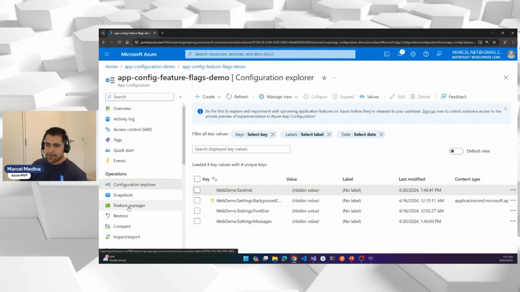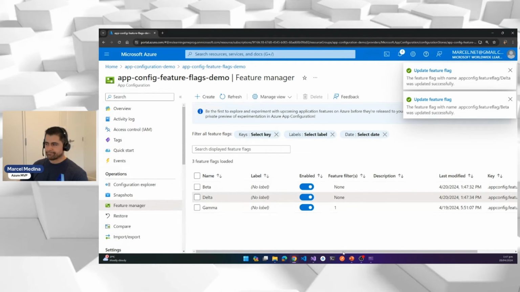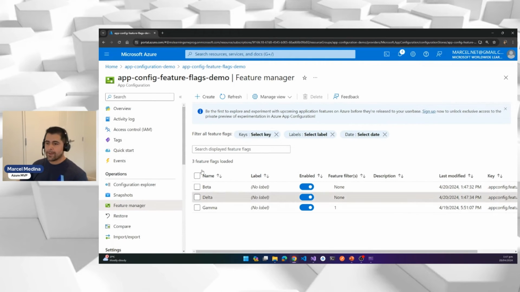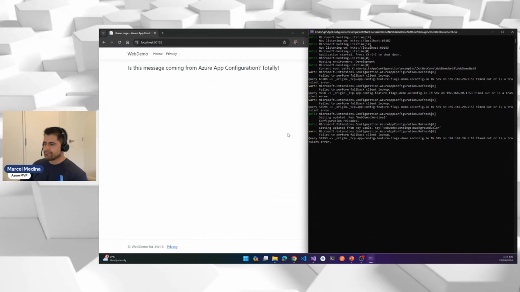We have other features within the app configuration, but I'm going to focus on the feature flag in here. I'm going to jump to this very quickly, in a few minutes. Let me enable beta and delta, okay? This is a Boolean, it's just a toggle. Still, if I look at my application, nothing is going to happen, okay? Still the same, I need to refresh that.